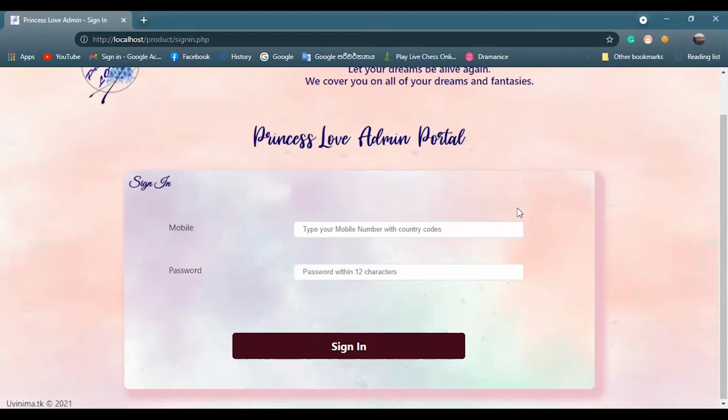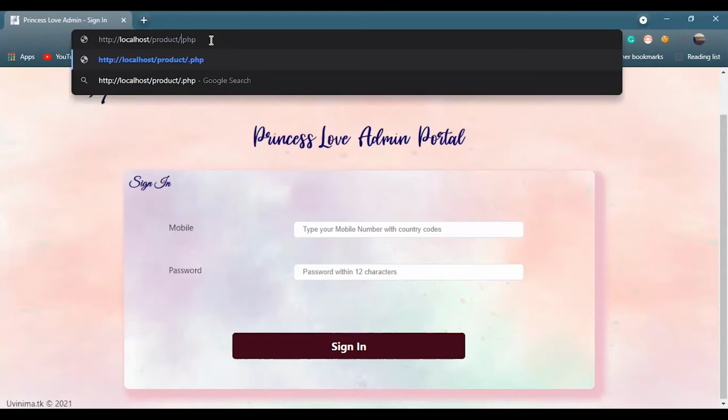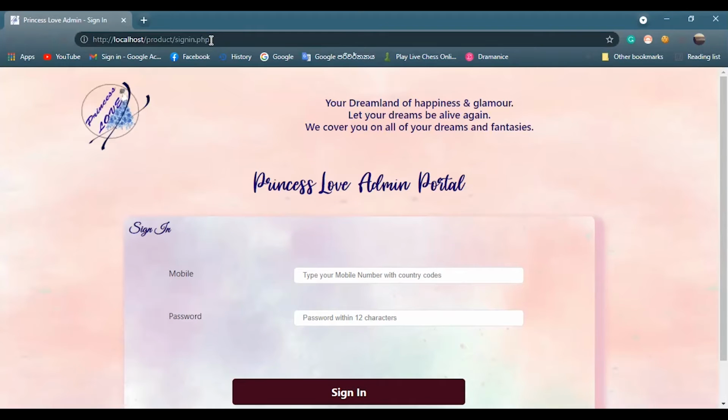If a public user wants to access the index PHP or the product PHP or the register PHP, that person can't access those pages and will be redirected to the sign-in PHP. And I have used sessions for this requirement. So let's check how it works. I'll give index PHP here, and I'm still a public web user. And yes, I will be redirected to the sign-in PHP.